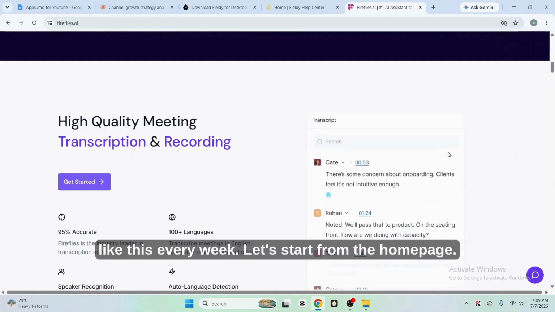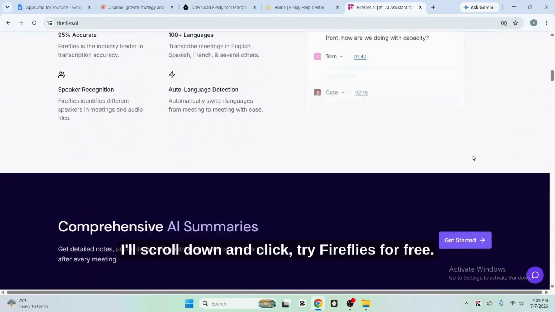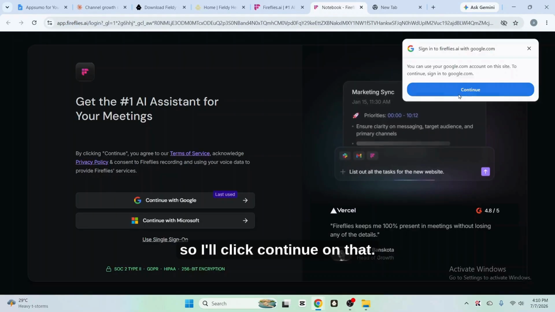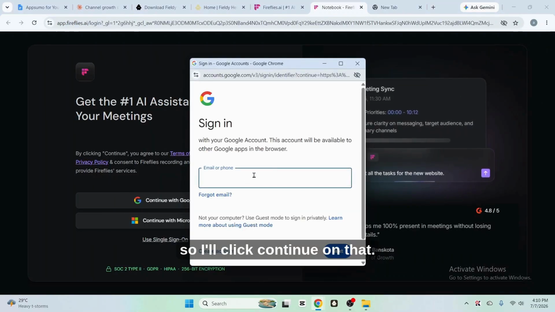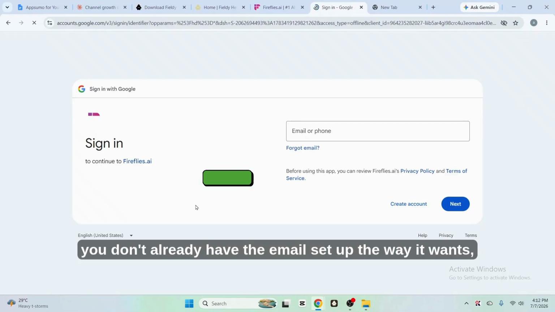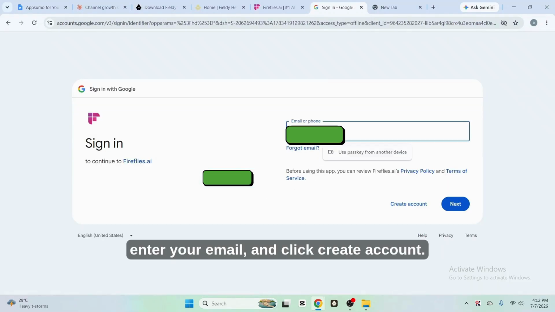Let's start from the home page. I'll scroll down and click Try Fireflies for free. It gives you one option here, sign in with Google, so I'll click Continue on that. It takes you into a normal Google account creation flow. If you don't already have the email set up the way it wants, enter your email, and click Create Account.